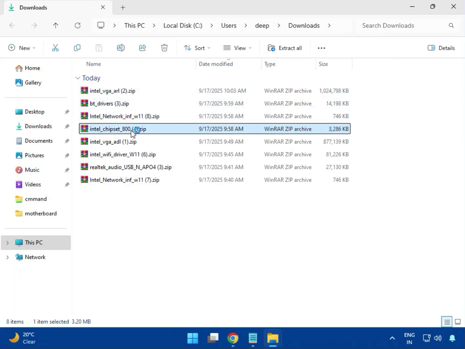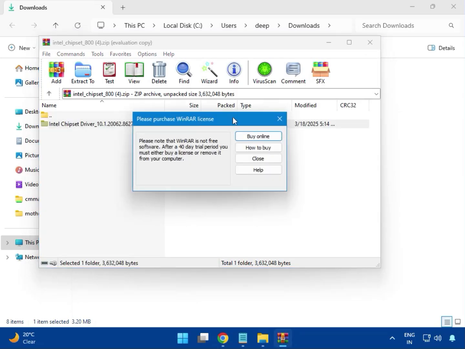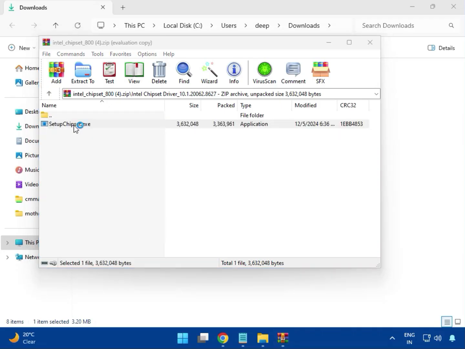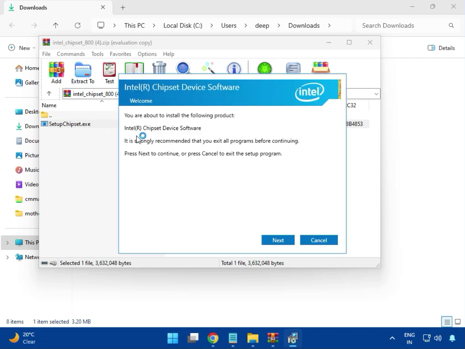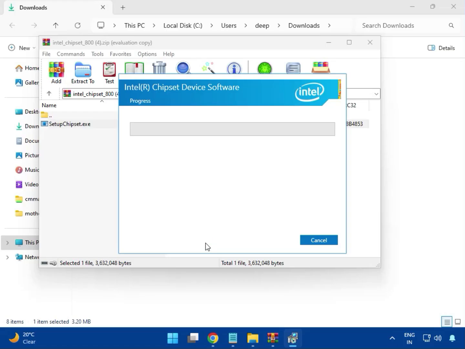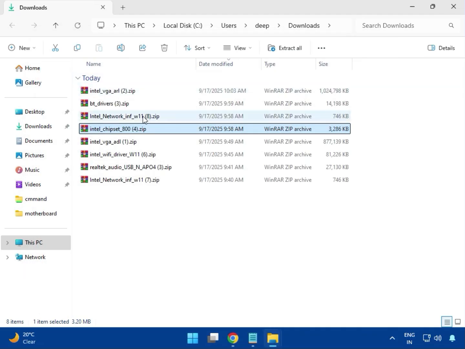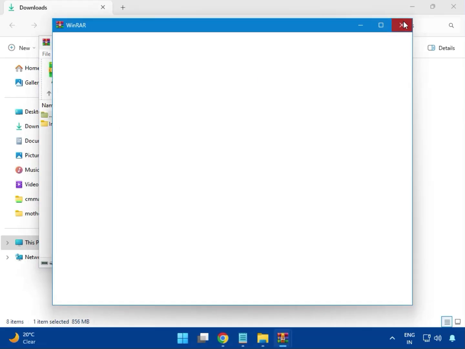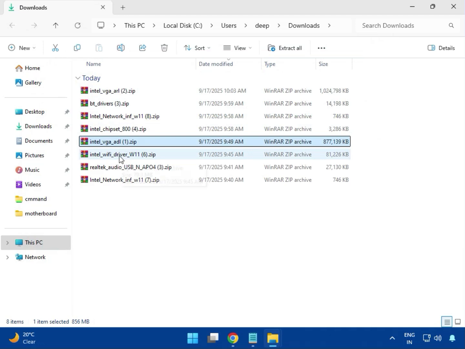Then Intel chipset driver, open it. So Intel, open again, and this is the setup of the chipset. Just double click to launch the exe, and then next, accept, install, and then yes. So it is done. Then click OK and then close it. Then VGA driver. So just double click. Now this is installed.